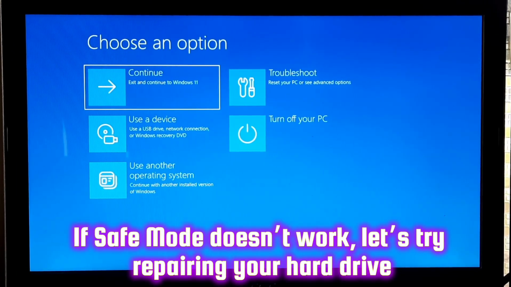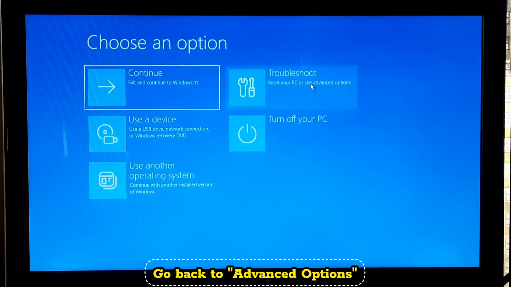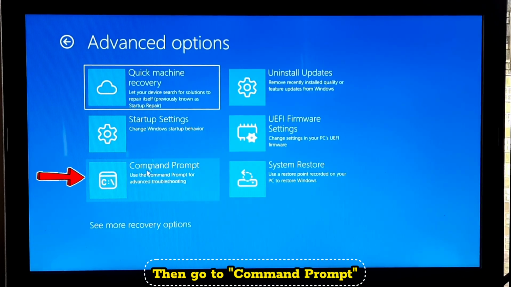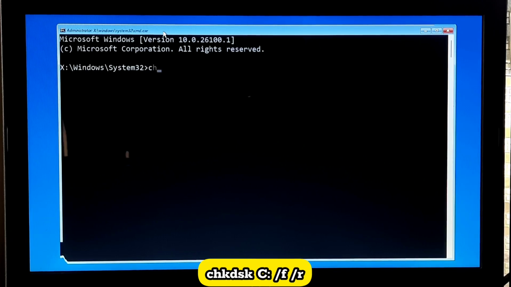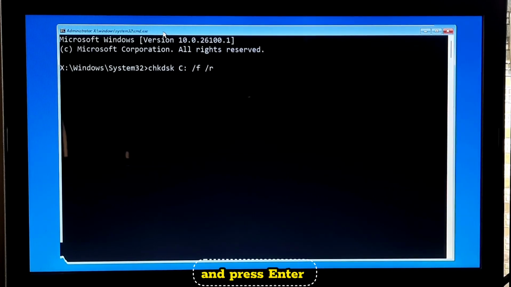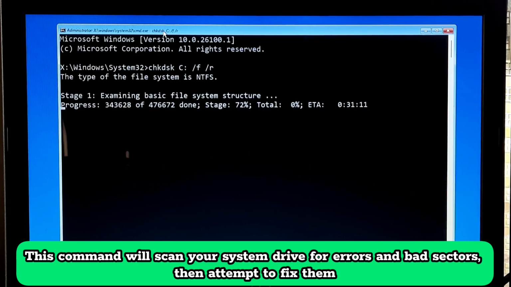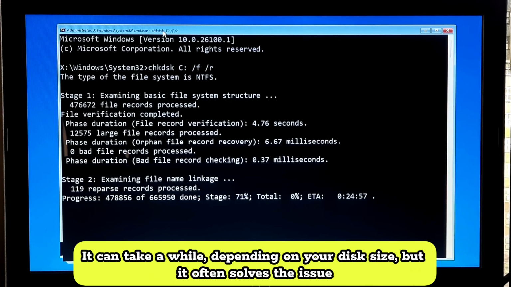If safe mode doesn't work, let's try repairing your hard drive. Go back to Advanced Options. Then go to Command Prompt. Here, type the command chkdsk space c colon space forward slash f space forward slash r and press Enter. This command will scan your system drive for errors and bad sectors, then attempt to fix them. It can take a while depending on your disk size, but it often solves the issue.